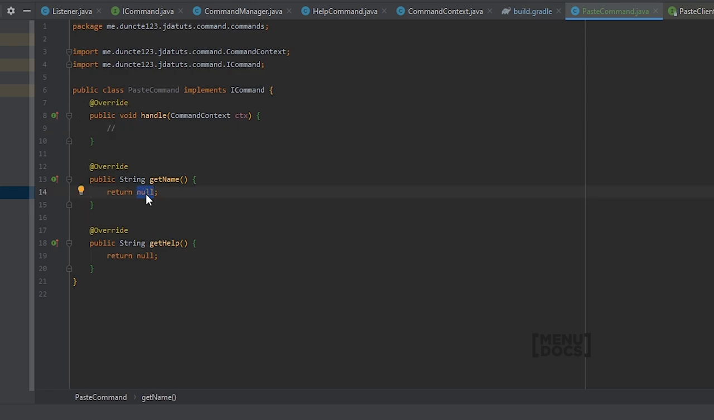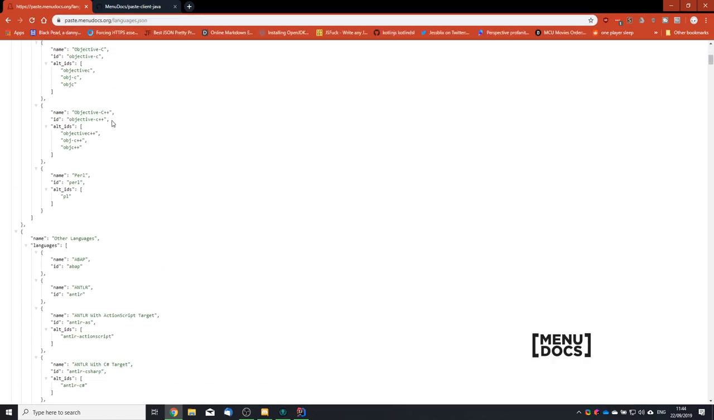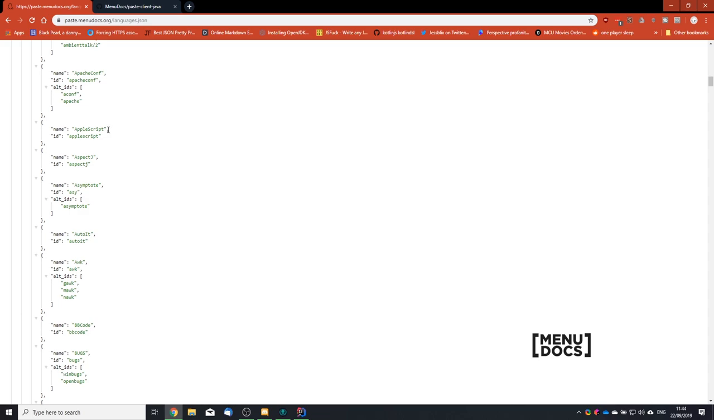We're gonna set the name to lowercase paste, and the help is going to be creates a paste on the menu.docs paste, and then the usage, which is paste language and text. If you don't know what languages you can choose from, you can go to paste.menudocs.org/languages.json. And there you can see a full list of all the languages.